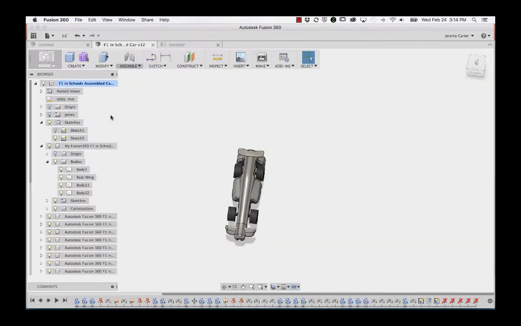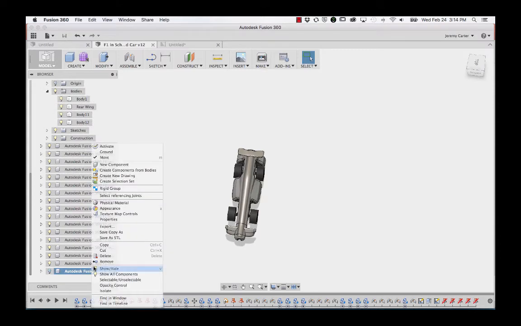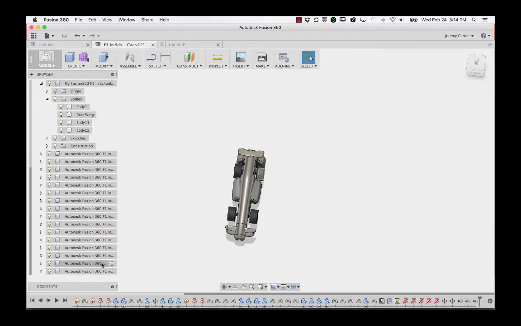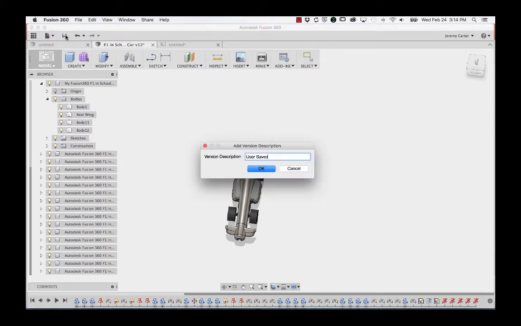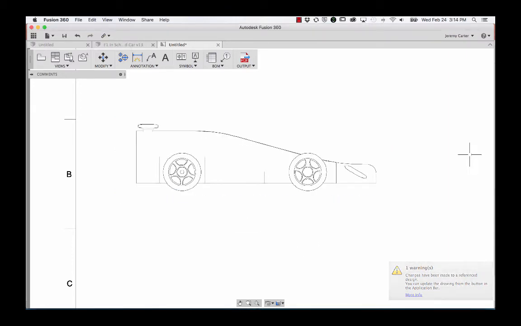Back in the assembly window, right-click and remove the CO2 canister if you want to get rid of it. Save again. Back in the drawing window, once again, click the yellow triangle and get Latest. Save your work.